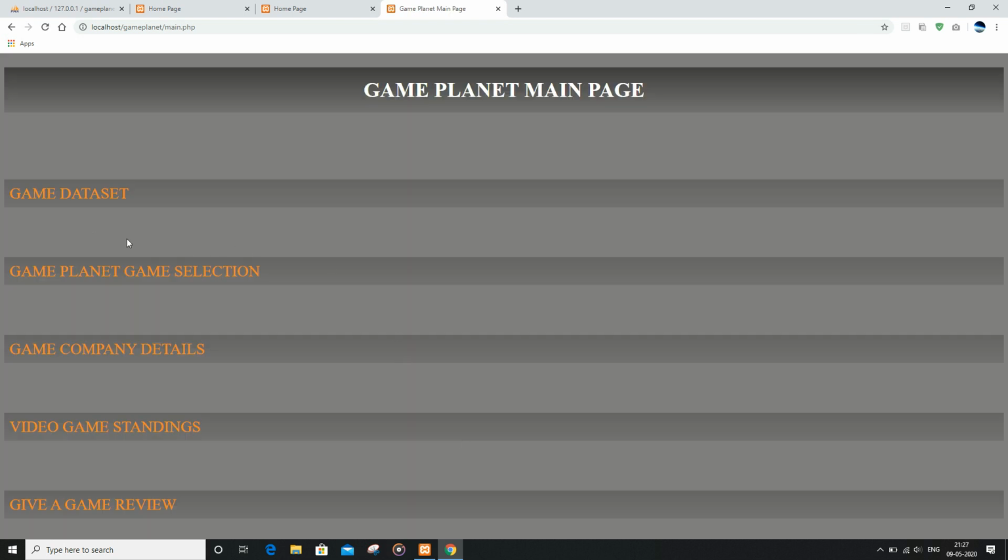We have 5 options here. We have game dataset, game planet game selection, game company details, video game standings, and give a game review. For seeing the names of all the games and their game ID, you have to click on game dataset, which is basically a choice before you if you want to see which game you are interested in, or it actually is a list of all the games which we have in our site.